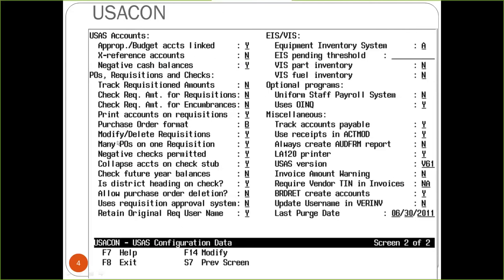The next one I want to discuss is modify or delete requisitions. Do you want to allow requisitions that have been converted to purchase orders to be modified or deleted? Yes or no? Many POs on one rec. Do you want to allow PO screen and USAS web PO to reuse a requisition on multiple purchase orders? Yes or no? Negative checks permitted. Do you wish to allow negative checks to be created? Yes or no? Collapse accounts on check stub. Do you wish to collapse accounts or amounts on check stubs when the PO, invoice, and accounts are the same and the descriptions are not being printed?